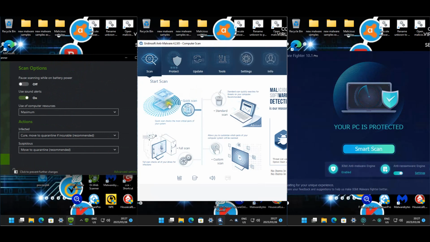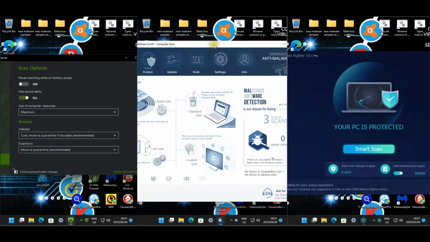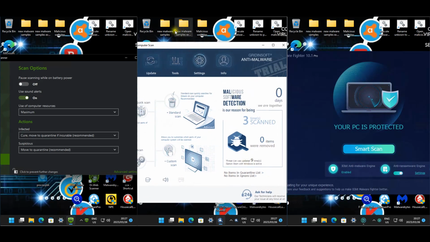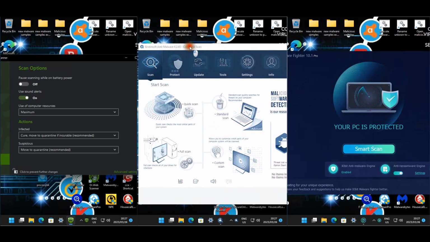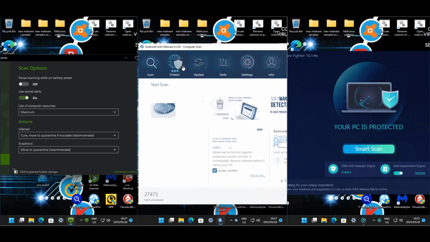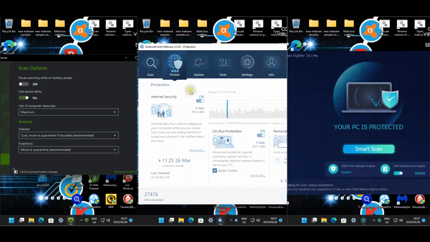Now with Grindsoft, I must say I'm not really fond of this interface. It's a bit confusing and things like that. So we've got scan at the top, and then you can choose your different scans, and it shows what files have been scanned. Okay, so under protect, there's not much you can enable or customize. It's either on or off.